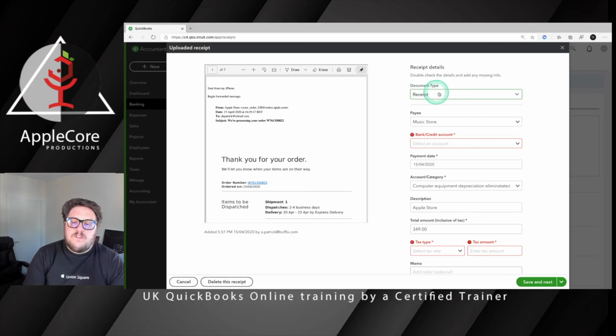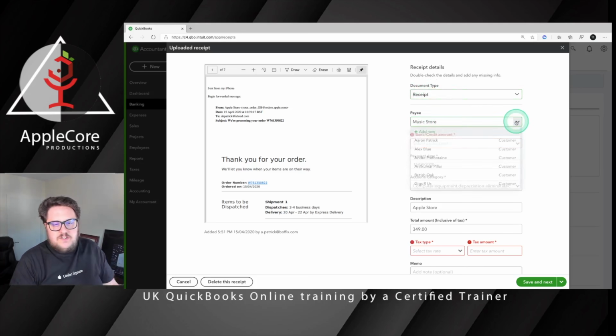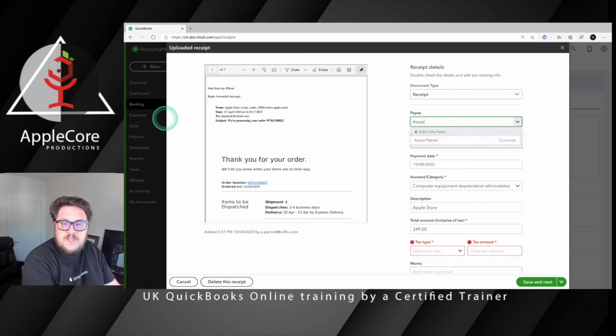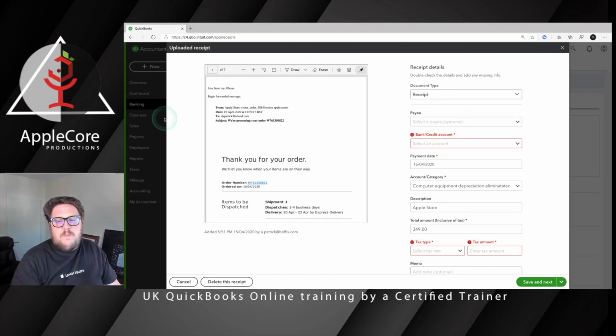It's coming through as receipt. Pay is coming as music store randomly, but I'm sure that's the sort of thing that we can get sorted at any point. But let's put this as Apple.